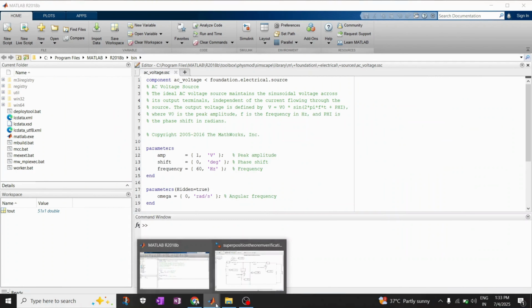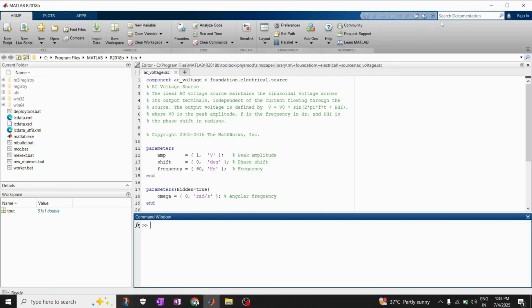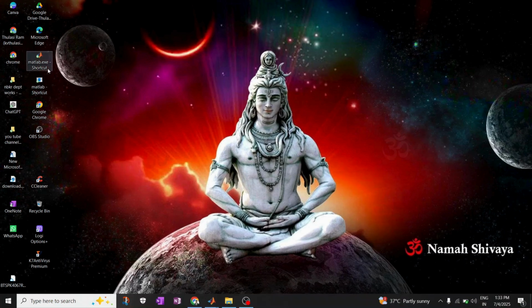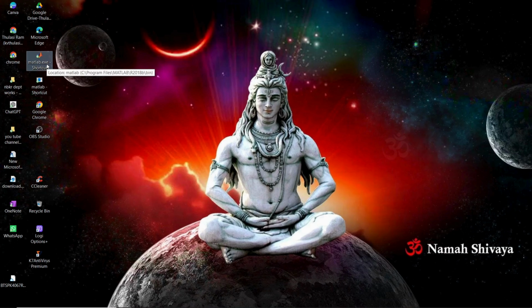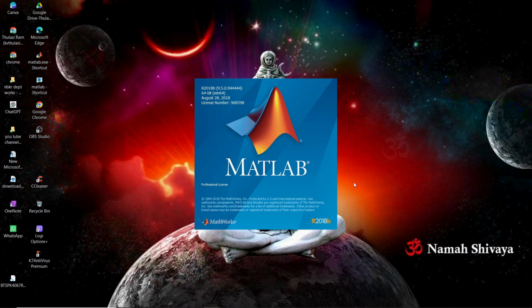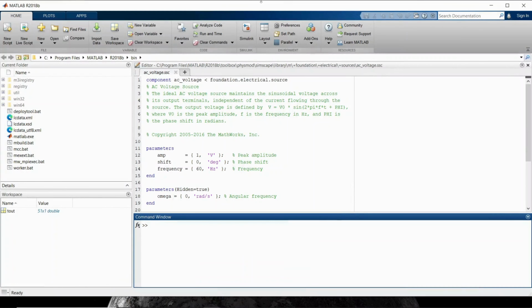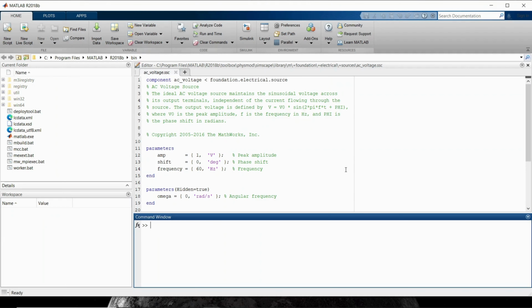First open your Matlab. Just double click on Matlab, and you can see this is the Matlab window. When Matlab is open, it will show a window like this. Currently I had already turned it on, that's why I'm closing this Matlab.